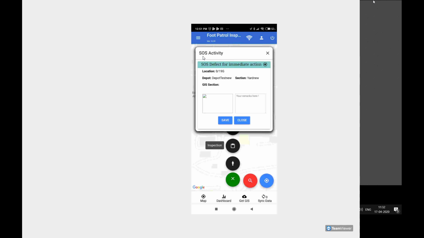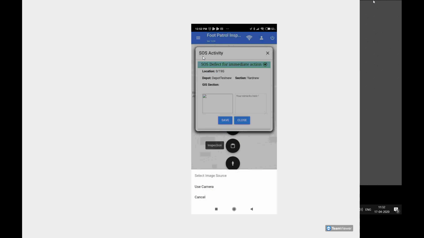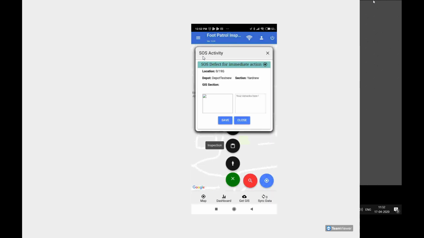We will circulate the SMS. That's why I was saying that you should always update your mobile number and email ID using the edit profile option, so that you receive the proper SMS. Suppose you are a depot in charge and some linemen under you are doing patrolling, and if they capture some SOS activity, if mobile number and email IDs are perfectly updated, then you will get the SMS alert immediately on your mobile also. So this is for SOS activity. Here also, in the same manner, you can select the image, write some text, and send it. So this is SOS activity.